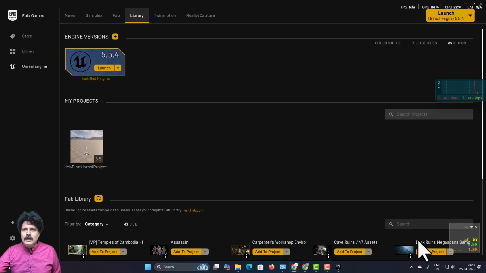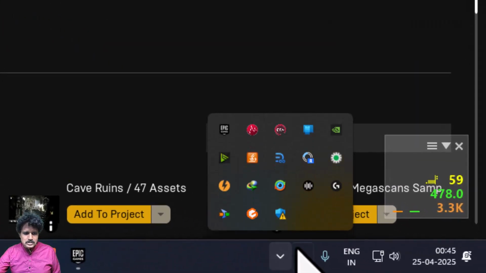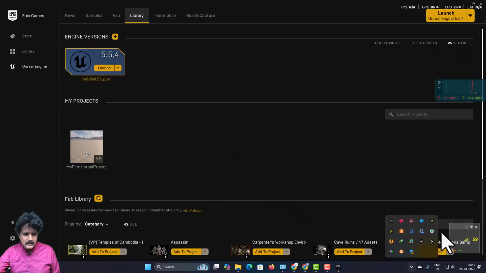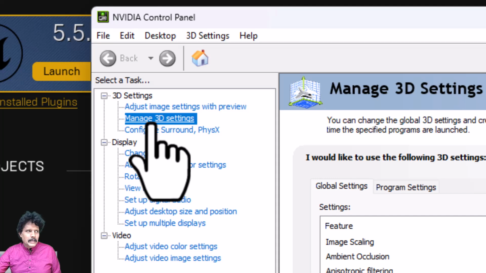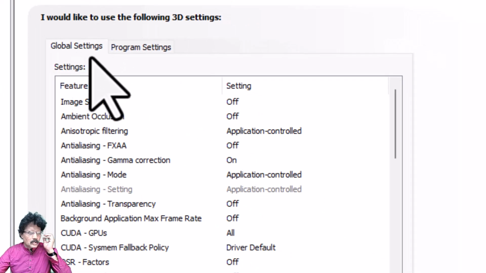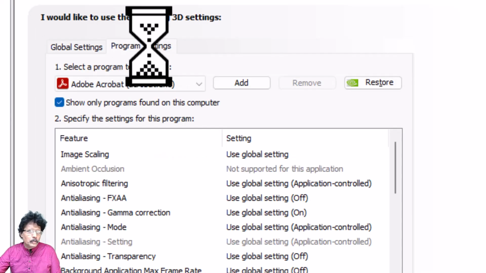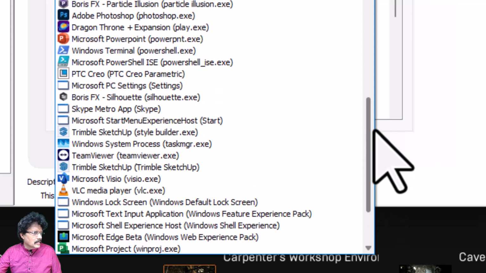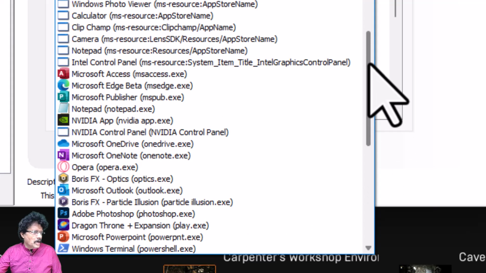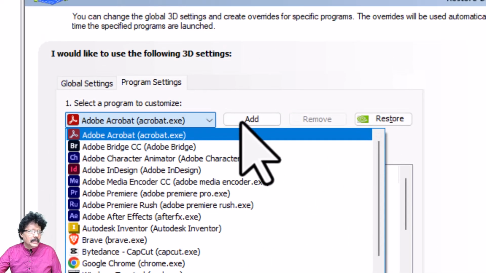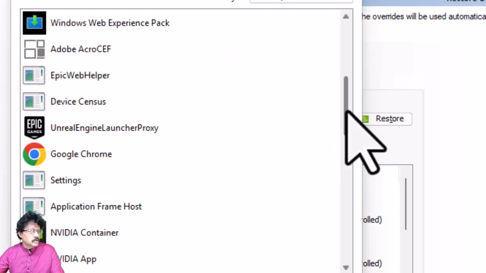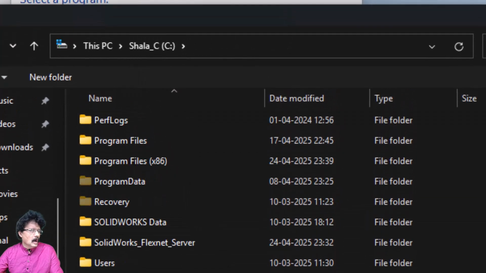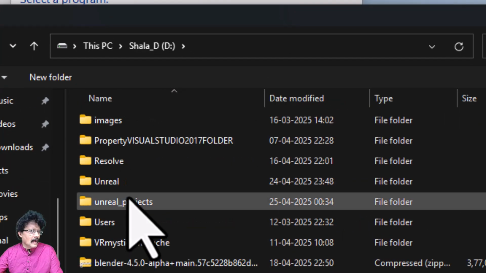So for that, what we are now going to do is, I will come into the system tray, open Nvidia settings, and open the Nvidia Control Panel. In this control panel, come into Manage 3D Settings, and you have two options here, Global Settings and Program Settings. I will come into Program Settings, and in the list, see whether you have Unreal listed over here. If you are not seeing Unreal listed here, you can click Add, and in the list, see whether you have Unreal.